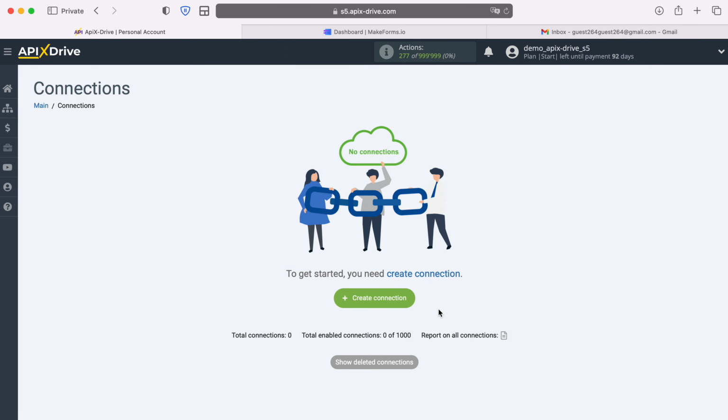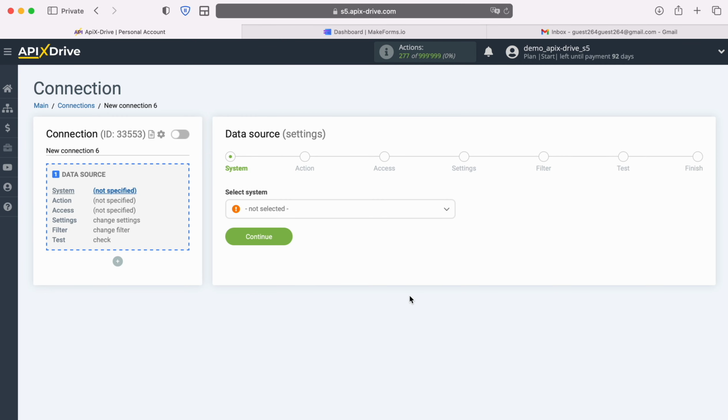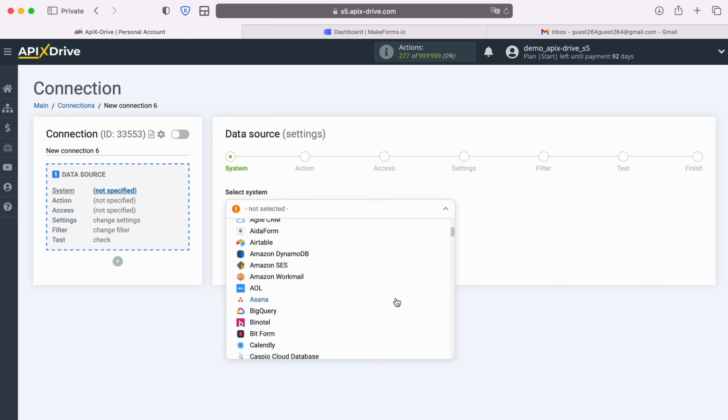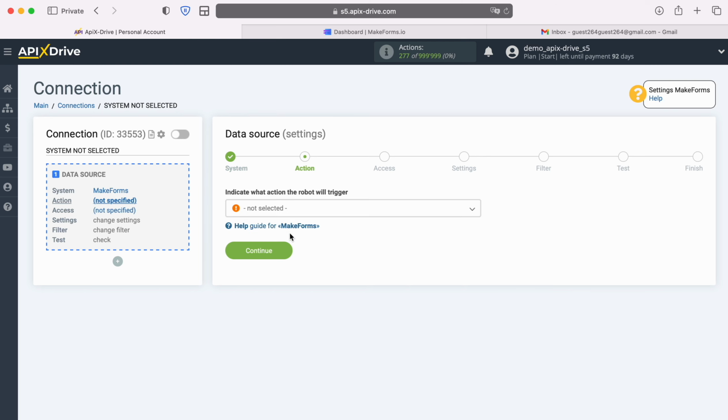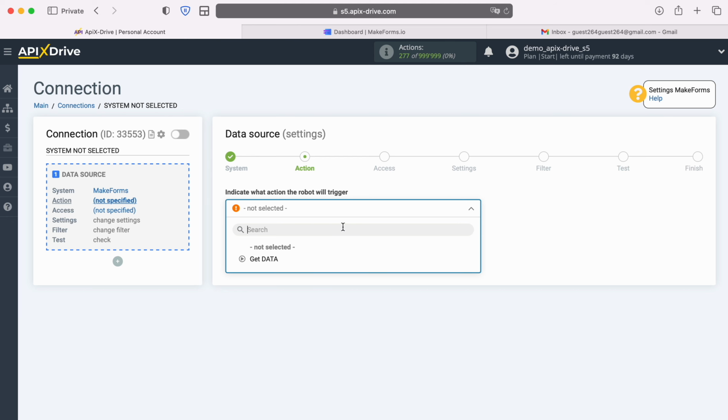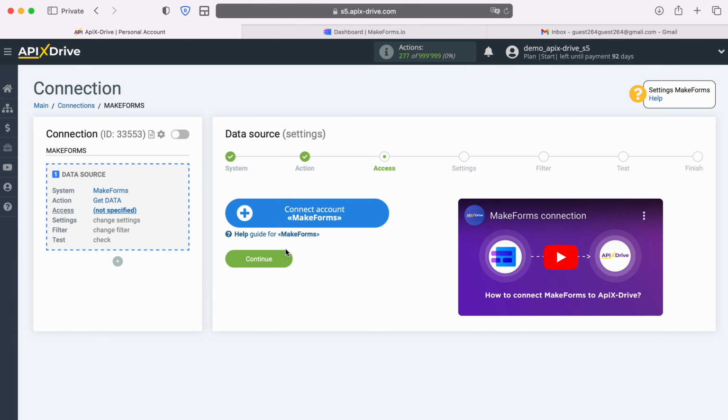First, you need to create a new connection. Next, select the data source system, MakeForms. Now, select the action, Get Data. At this stage you need to create a MakeForms virtual account in the ApiX-Drive system.